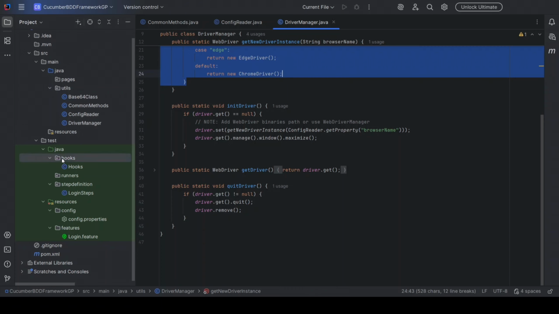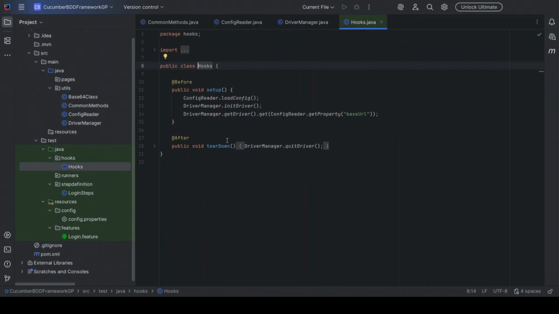Apart from that, I have added another package called hooks. In that I have given before and after, where in the setup I am loading the config, initiating the driver and navigating to the URL. In after, obviously we will be closing the driver.